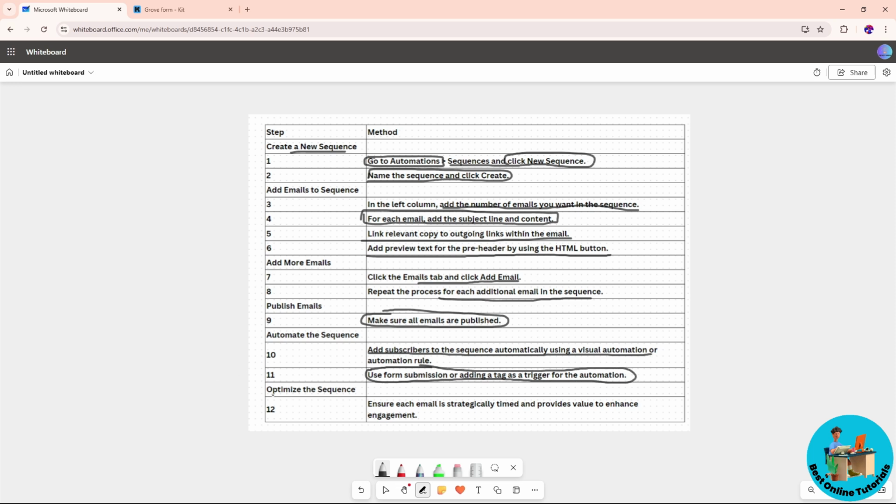And one thing to optimize the sequence, ensure each email is strategically timed and provides value so you can enhance engagement. And that's simply about it.